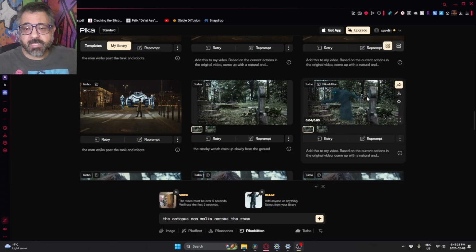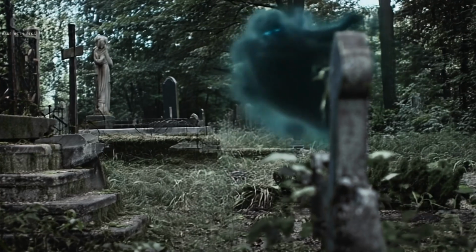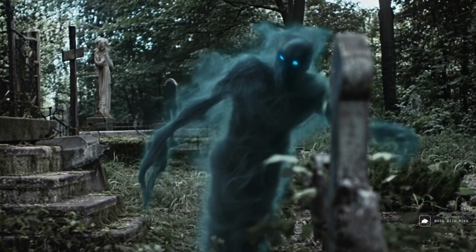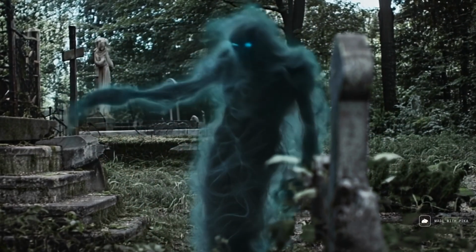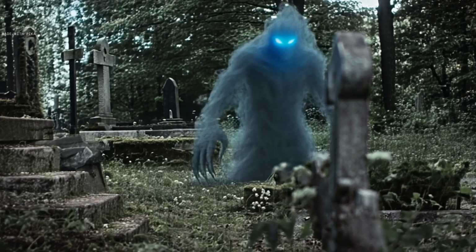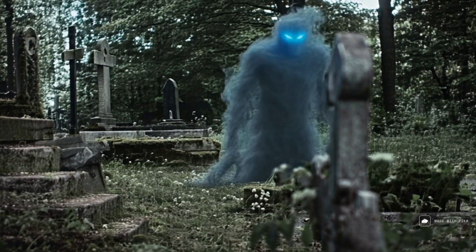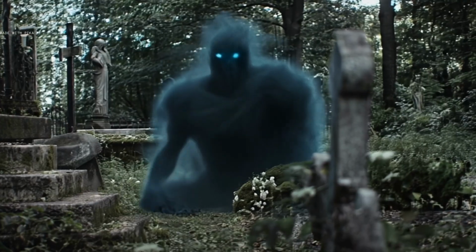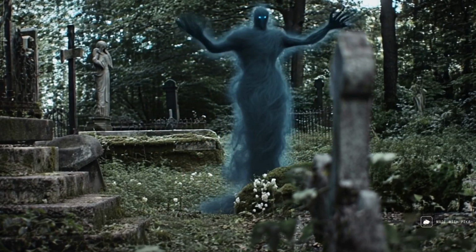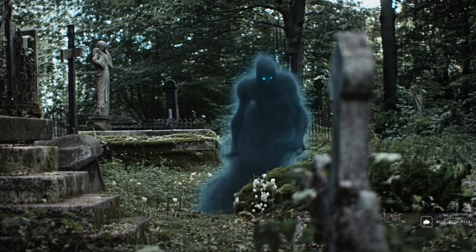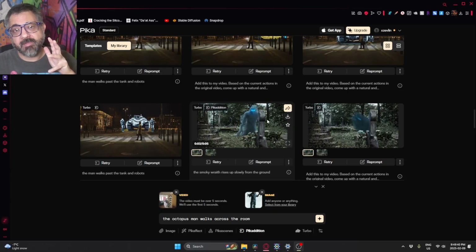What I've found is that Pikaddition just doesn't like to make things appear on screen. It wants your character or your object to already be on screen as the video starts. So anytime I tried to get the ghost to sort of come out of the ground or from behind a tombstone, it just was not working. It really wants to make the effect the main focus of the video. It's not good at subtle.